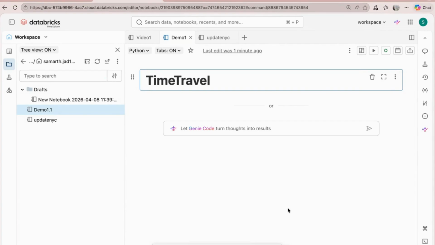It's all live code. There are no slides, no fluff, just the patterns that actually work in production. So let's get started.